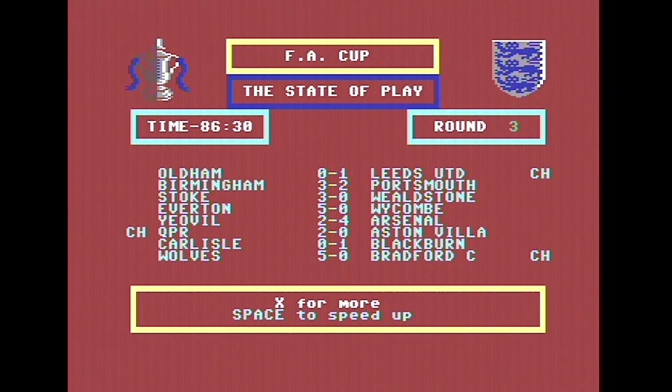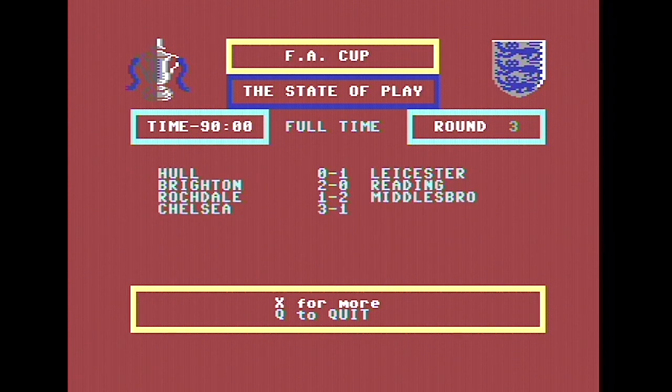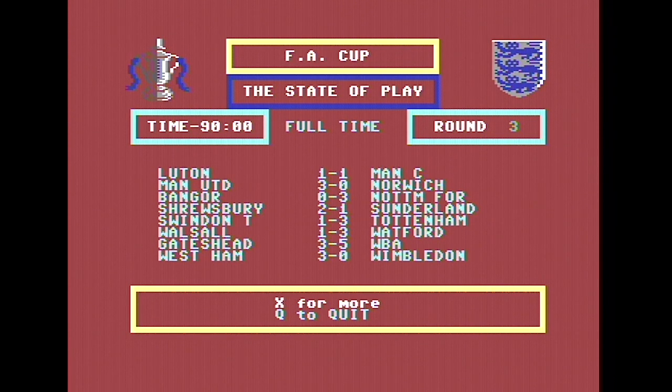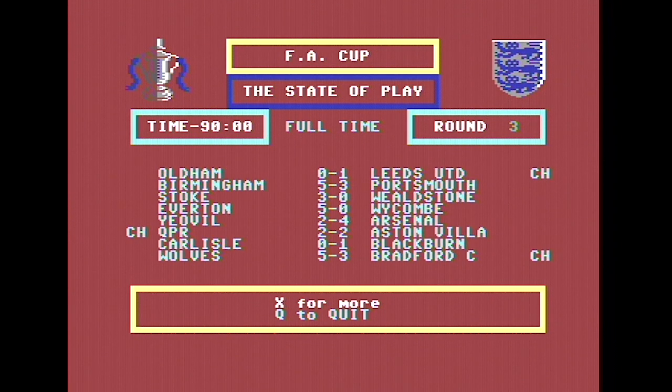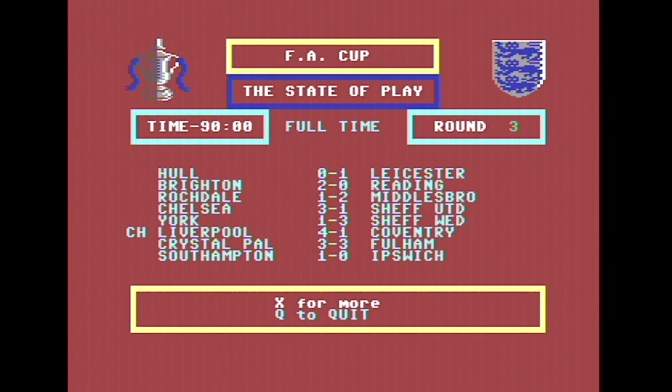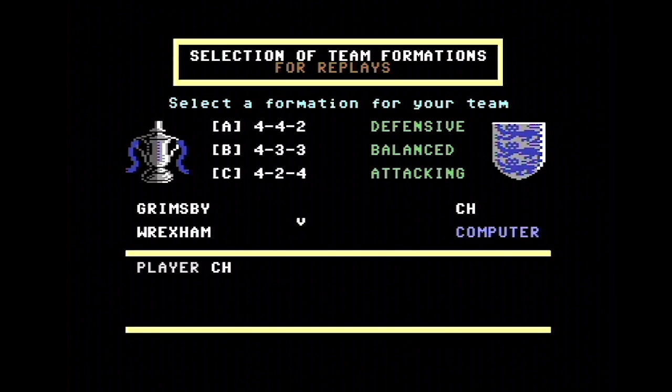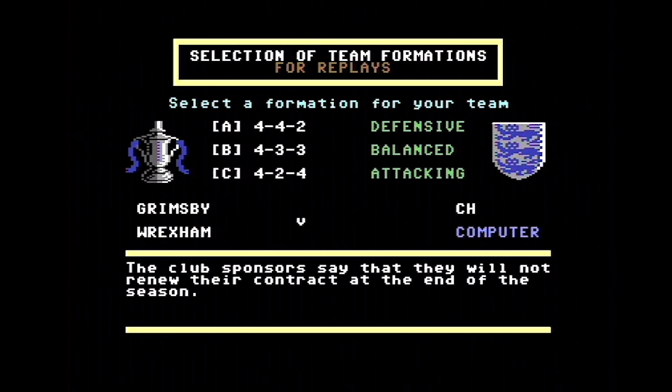And your influence on the game is limited. Basically, the computer does what it wants, and you've got very limited input into the game. And yeah, if any of the teams draw, you have replays. No penalties, nothing like that. No extra time. It just keeps on replaying forever and ever.